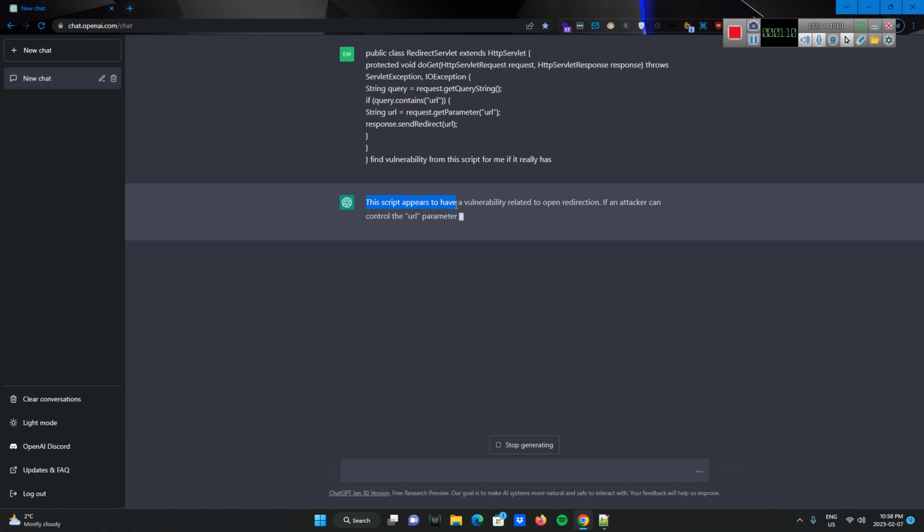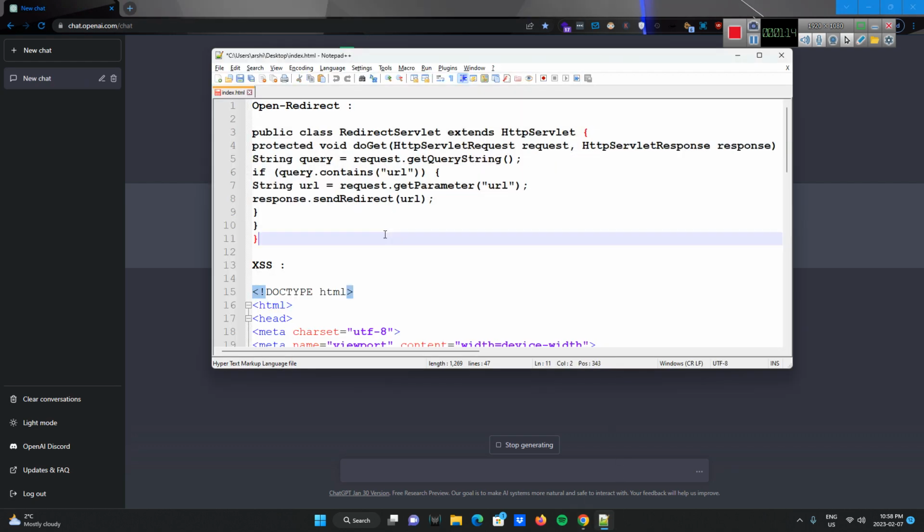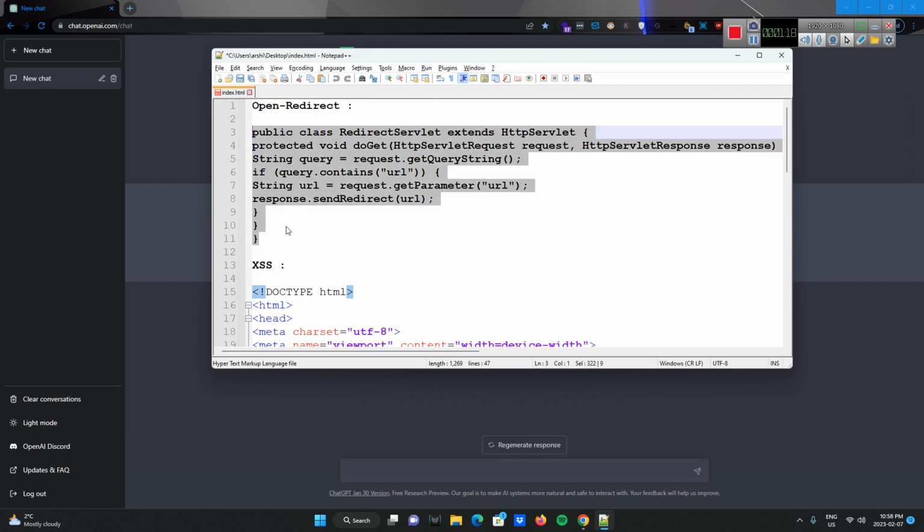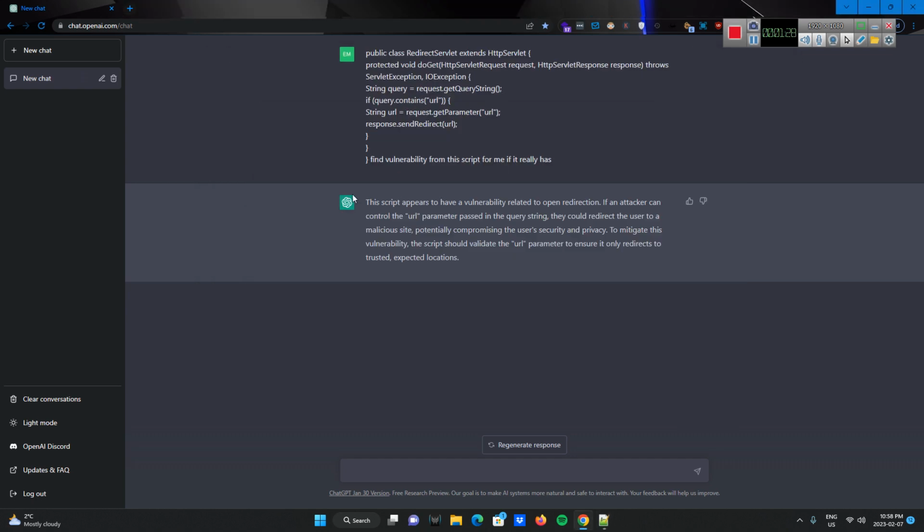This script appears to have a vulnerability related to open redirection. If I open my notepad, I can see here, open redirect. I found this script on, I think, PortSwigger, or another website, where the related vulnerability of this script was open redirect as well.